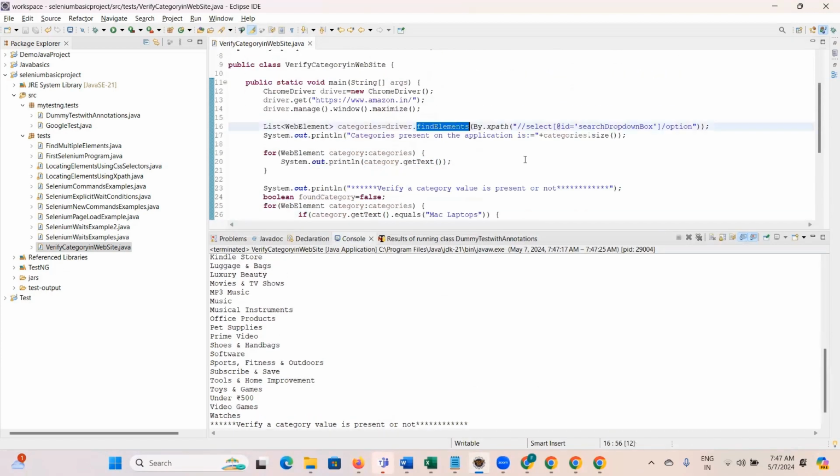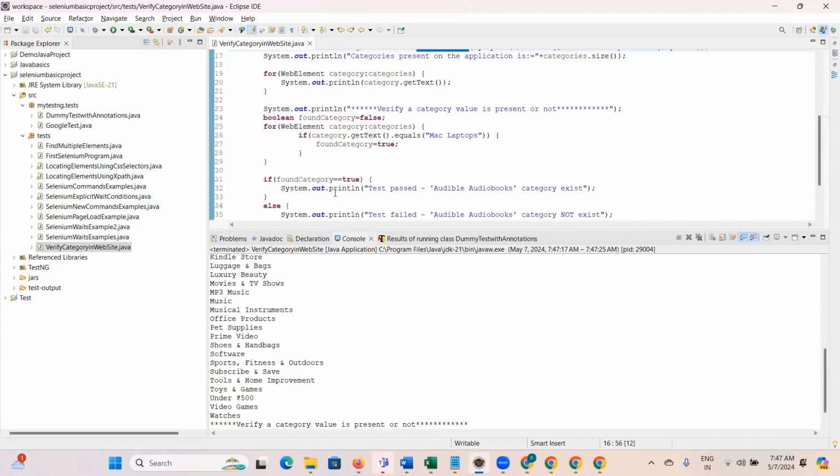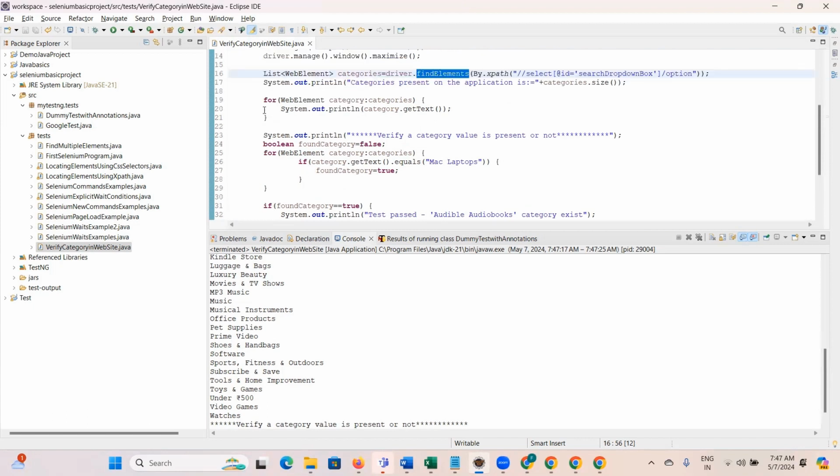So using findElements, we can identify more than one element from the web page, and we can also verify that a specific value is present or not with the help of this logic. And if you want to print each of the category values, you can also use this kind of logic to print those values. In this example, I have not used TestNG and other concepts. But when we actually learn about it, I'm going to explain each of these in detail, like what XPath is, if you don't know.